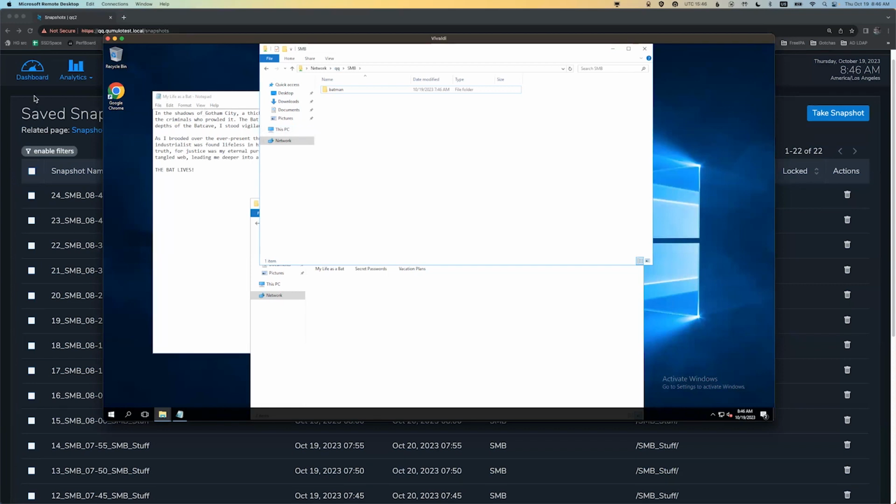It's not a thing that unfortunately is available for other SMB clients. So if you have a Mac SMB client or a Linux SMB client, you still have to go into the .snapshot directory to retrieve that data.